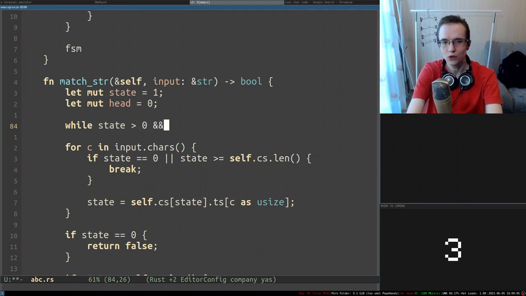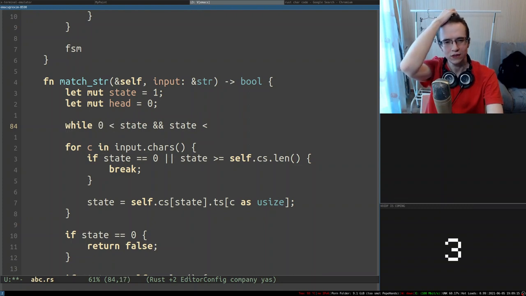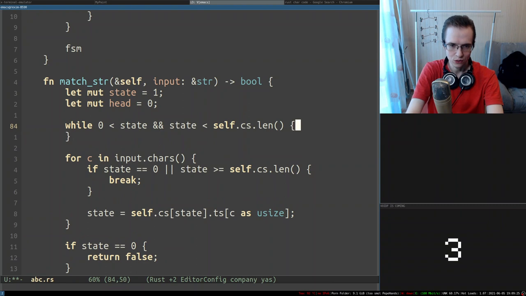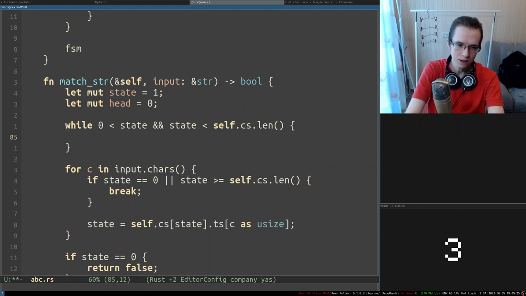Is greater than zero and state. Actually, let's wrap it around. So it's gonna be zero, state, and state is, while state is greater than zero and then state less than the size of the states, the amount of states. What we're gonna be doing in here, we're gonna be figuring out the action that we need to take, right? So here's going to be the action.